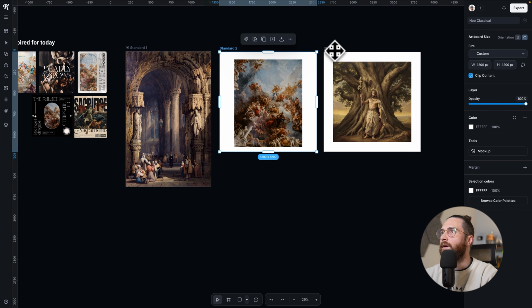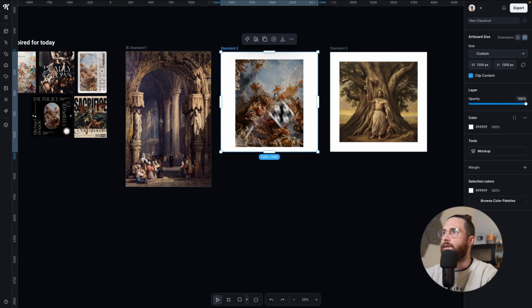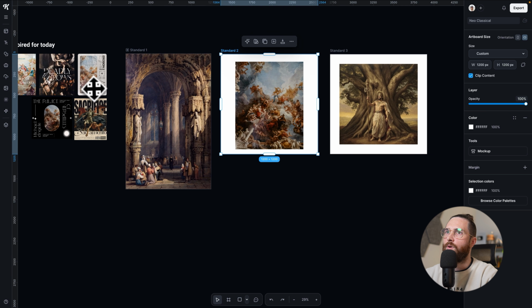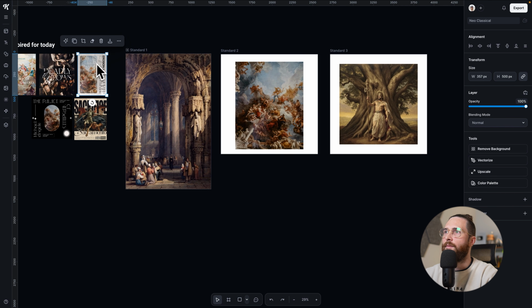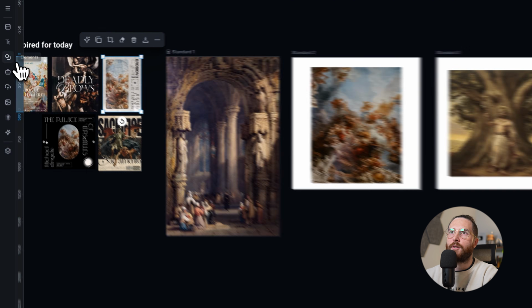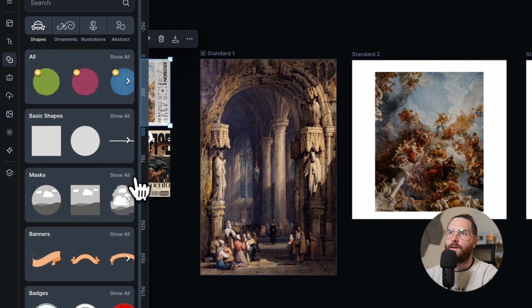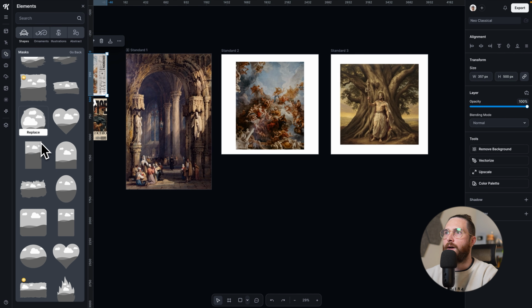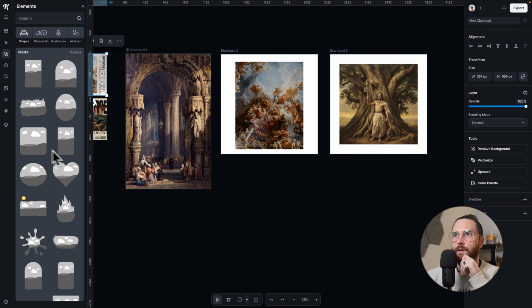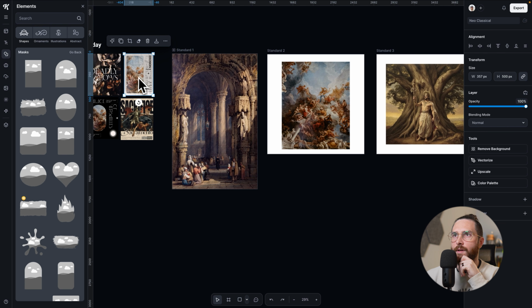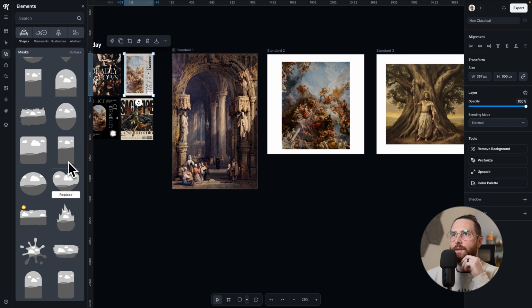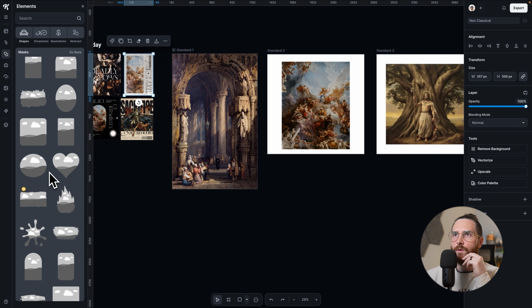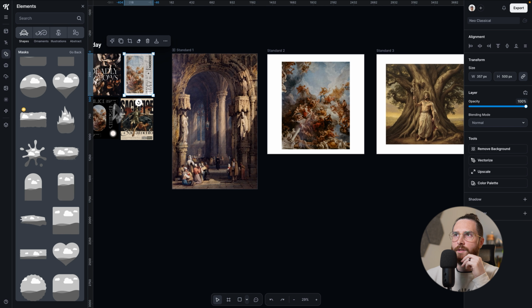For this one, let's put this in another mask similar to what we see either here or here. I'm thinking something more like this. So what we're going to do is open up our elements panel, and then we can open up our mask shapes here. And I'm thinking, let's not copy directly the horizontal or the circle shape. I think maybe a tombstone shape could work. Maybe an oval shape could be cool. There's that one you see right here.